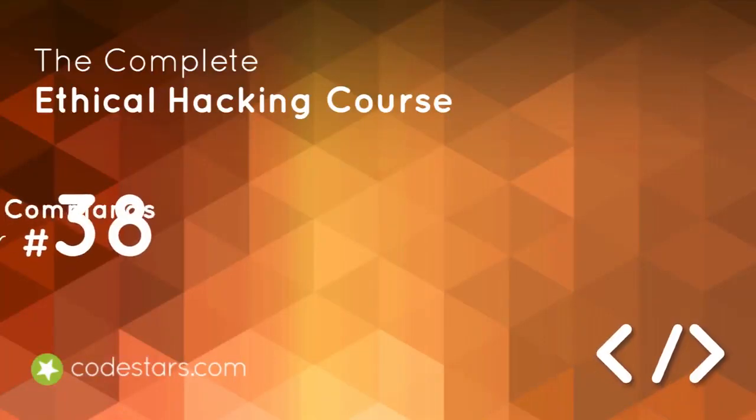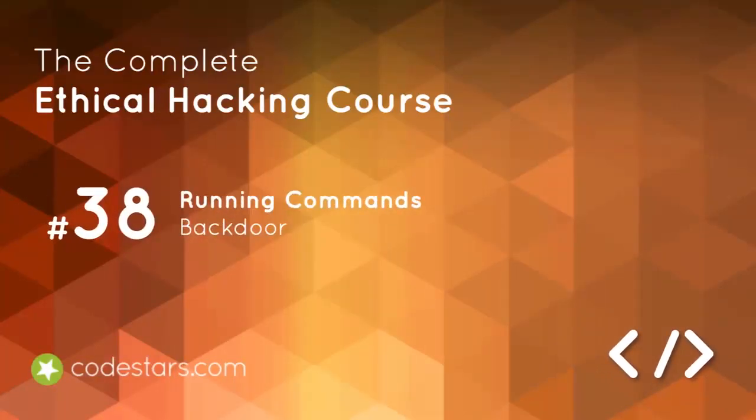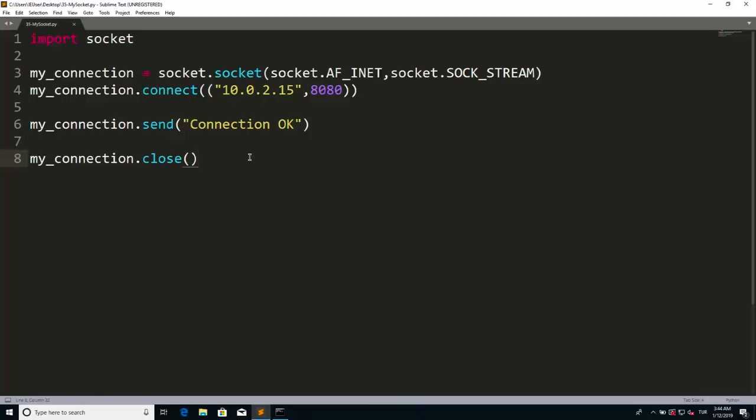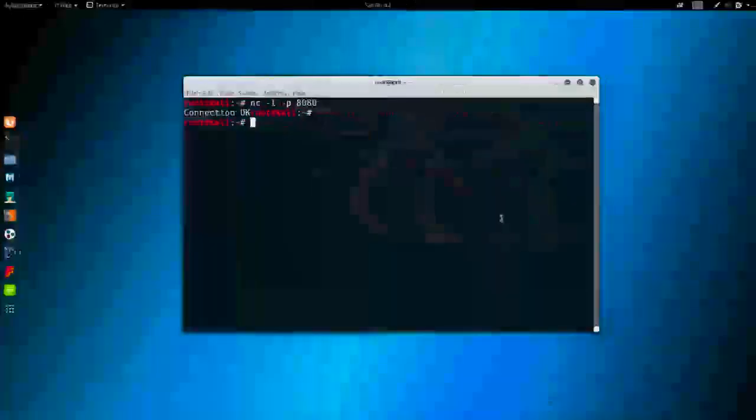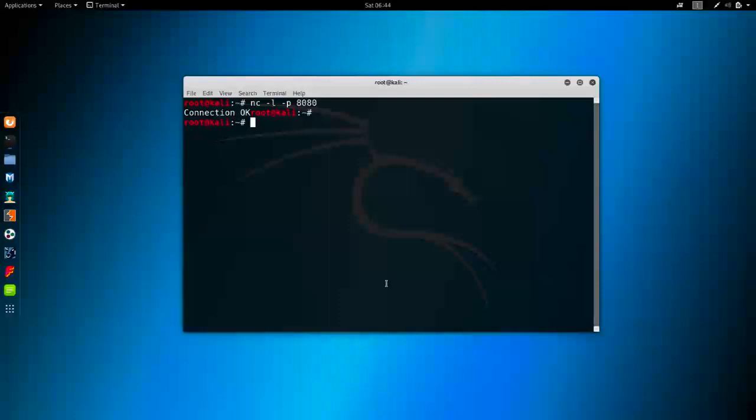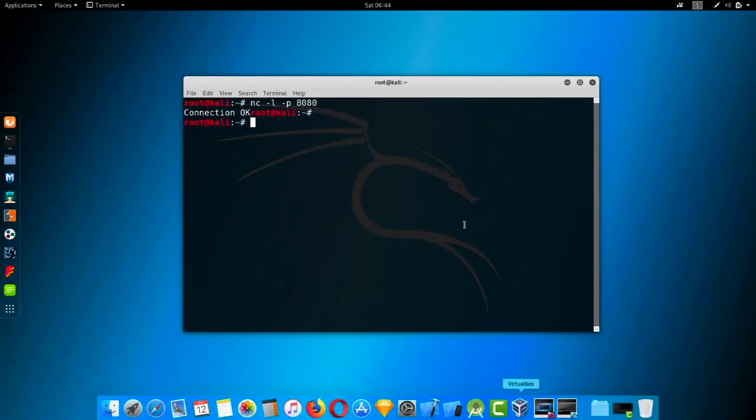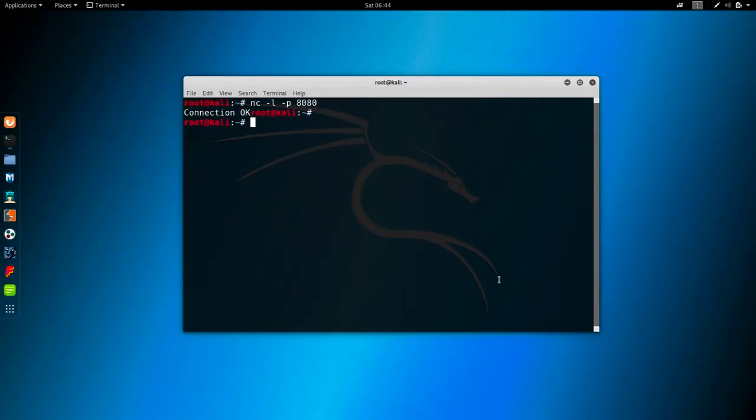Hi, within this lecture, we're going to get some commands back from Kali Linux and we're going to run these commands on our Windows machine. So we have sent some data to the Kali Linux machine, right? Now we're going to send data back from Kali Linux to the Windows machine. We didn't see how to do that before.